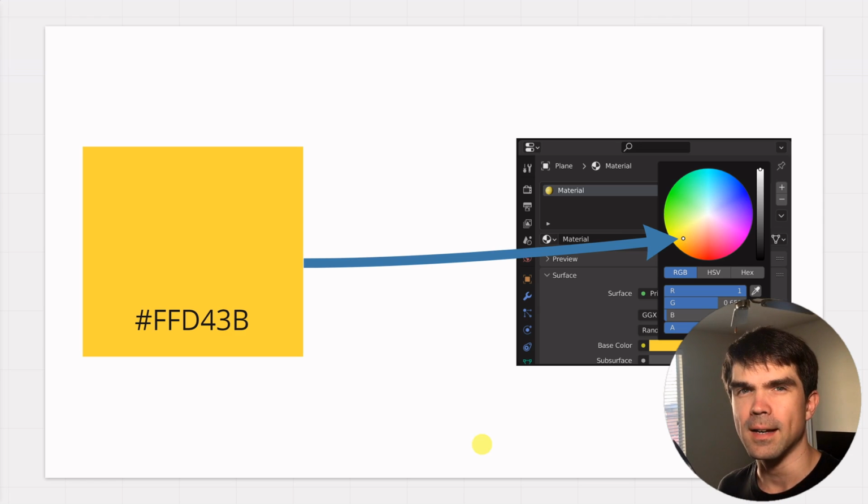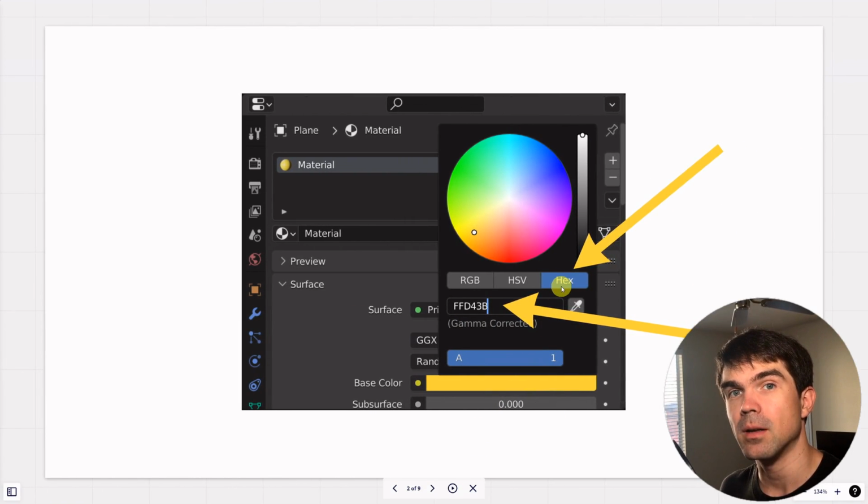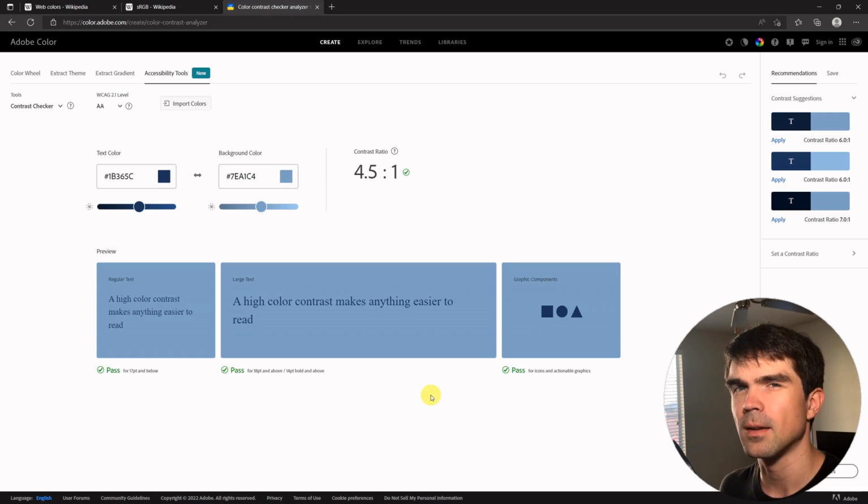When we get the hex color value from the internet, for example, we open up the hex tab in the color picker and just paste in that value right here. The problem is that with Python, we can't really do that. So we need to do some extra processing to actually extract those values. Let's take a closer look at the values themselves.